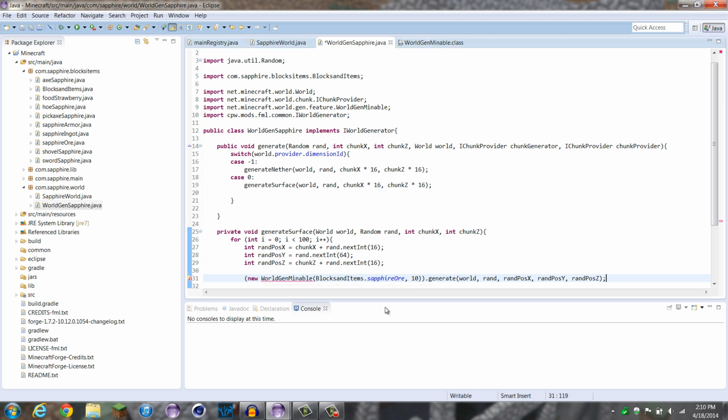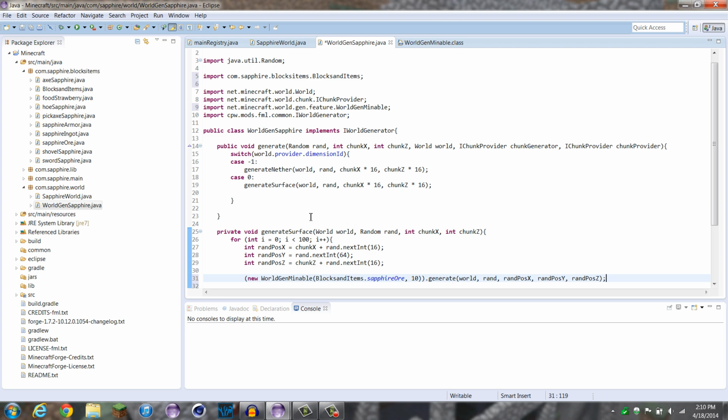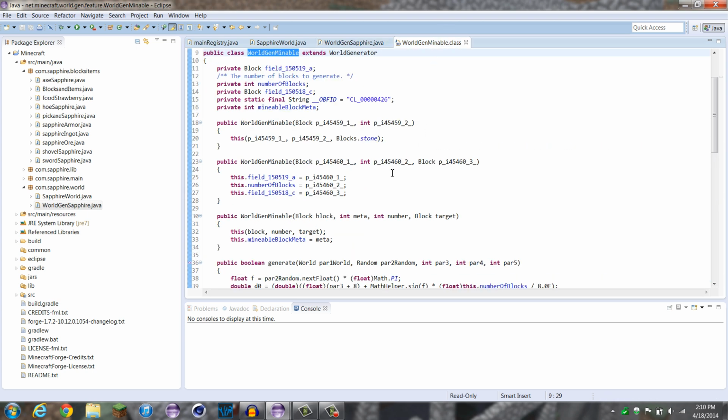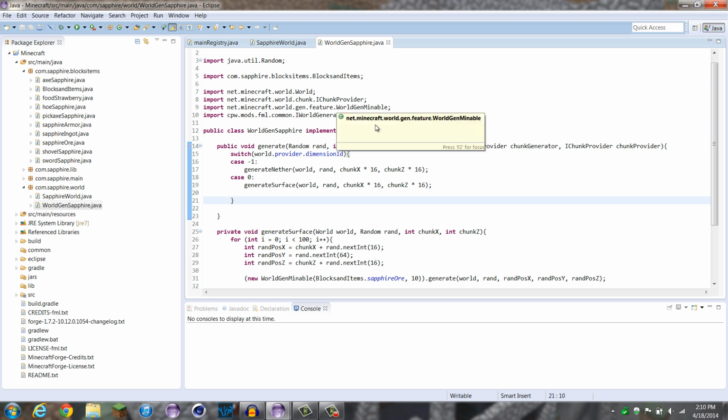Import WorldGenMineable. Dot generate is where it's going to generate. It's going to ask for the world, the random integers, and the x position, y position, and z position. If we look inside WorldGenMineable, it's the block, the number of blocks. So basically, what this integer here, the number 10, is saying is how many blocks are going to be in each vein, up to 10. So it'll be up to 10 blocks per vein spawned of sapphire ore.